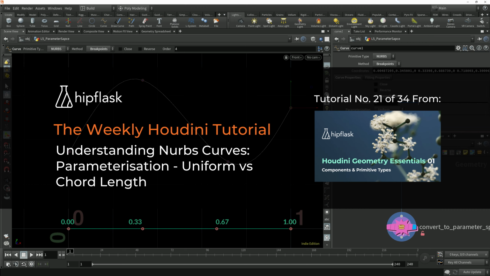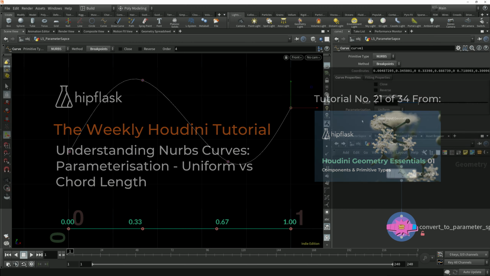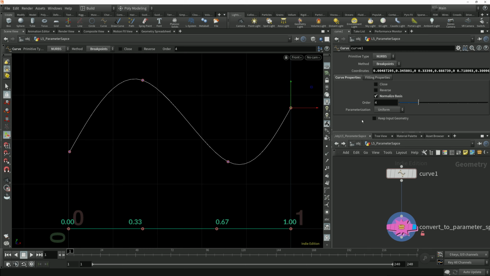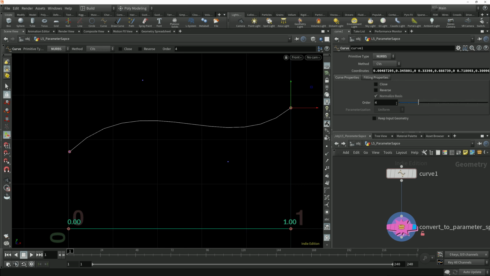In this lesson, we're going to take a look at how parameterization works and how different parameterization methods affect the shape of the curve when we're creating curves using the breakpoint method. When we're working with breakpoints in the curve node, these parameterization options become available to us. If I switch the method to CVs for a moment, we see that those parameterization options are grayed out.